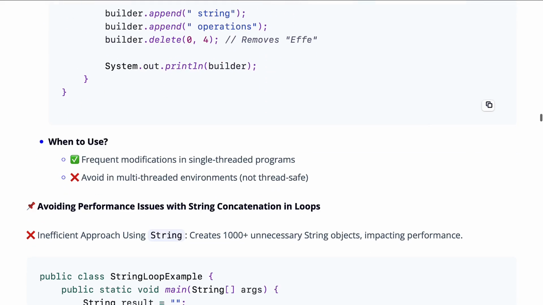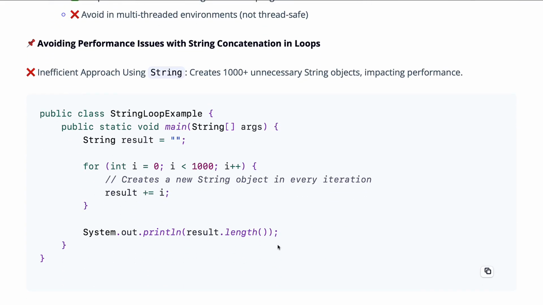As we discussed earlier, it's very, very important to remember the performance issues that can arise if you are doing string concatenation in loops. If you write code like this, we are creating an empty result and we are appending 1000 values to it. This would create a lot of strings. It creates a new string object in every iteration.